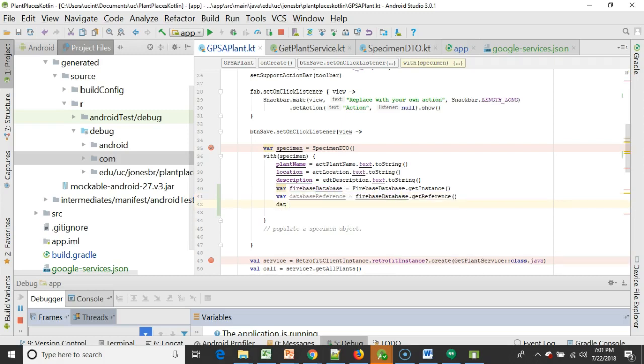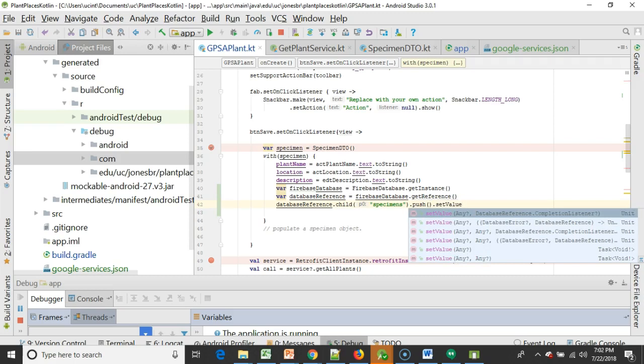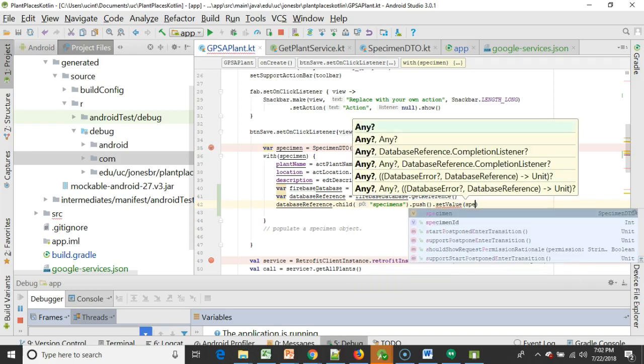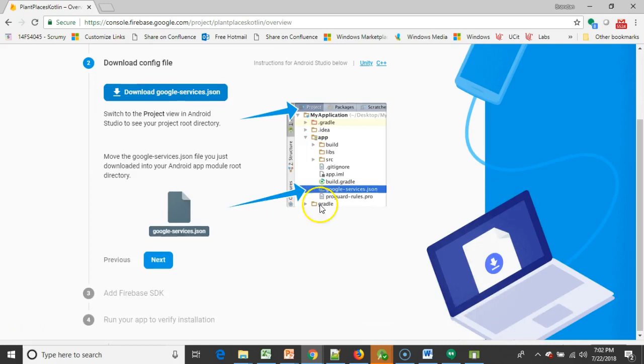Now let's say databaseReference, just like so, and then we'll say .child, which means under which branch do we want to store this? We'll say specimens, just like so, and then we'll say .push, and then .setValue, and this is what we actually want to save, specimen. So what we're doing is we're saying, take the specimen that we've assembled together and push it into our Firebase database.